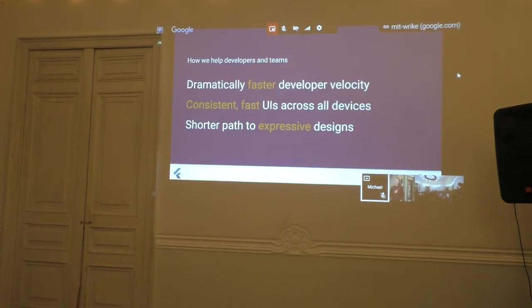There are three ways that we try and help. We try to help you to create your apps faster. We understand that there's a lot of time pressure involved when you're creating apps, whether for yourself or for clients. We help you get a consistent experience across a multitude of devices and operating systems. And lastly, we help you with really creating expressive designs that may have any custom look and feel that you desire. And we will look at all three of these points in detail.